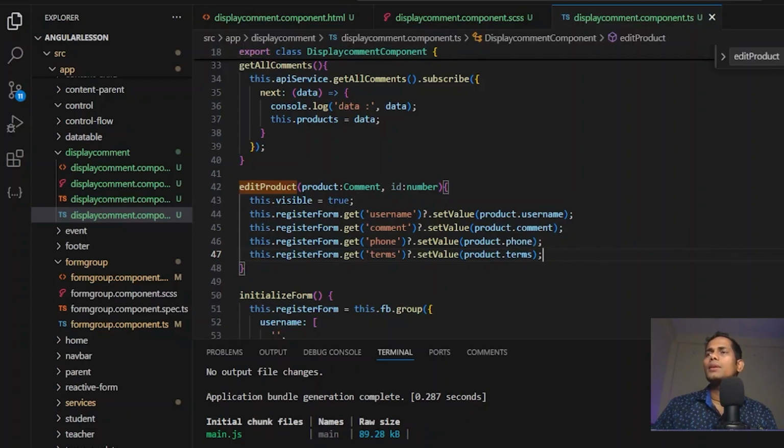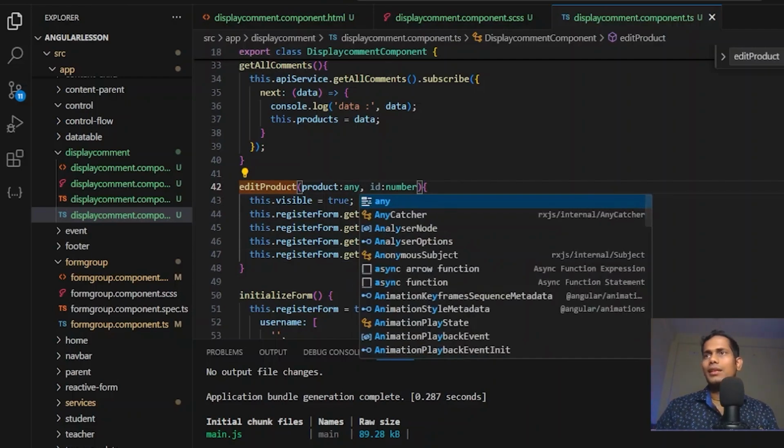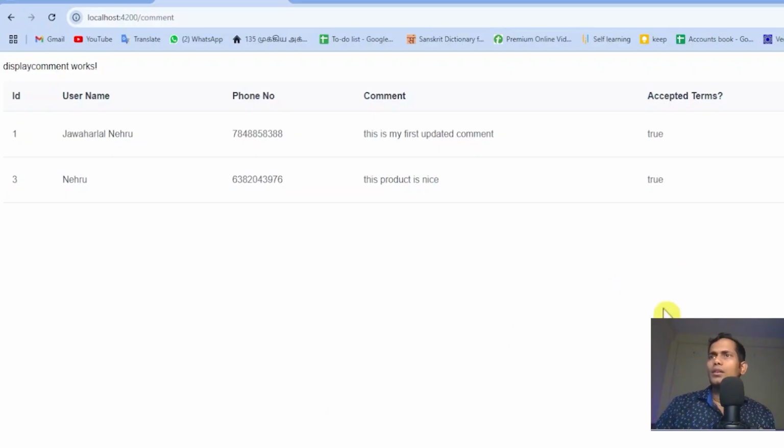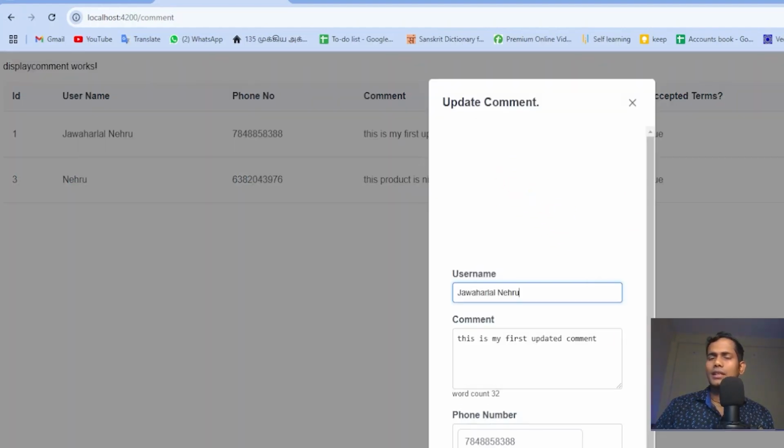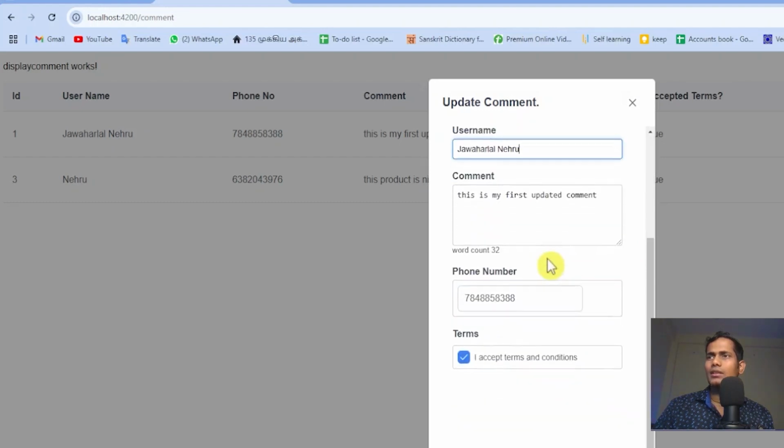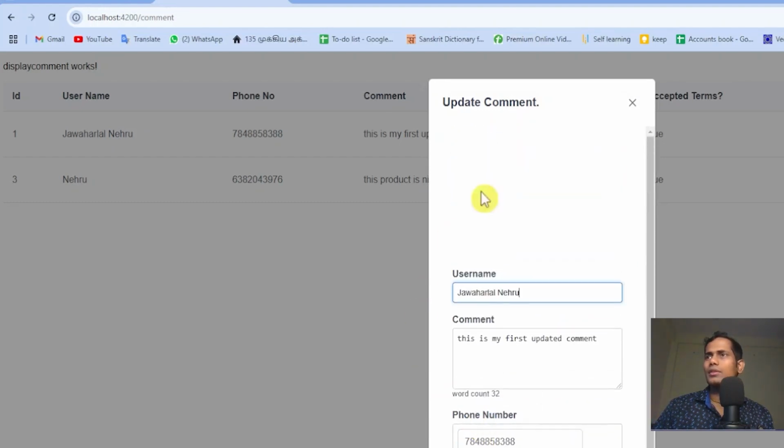Phone number, phone, maybe some type error. So instead of this, for time being, I keep any. Okay guys, so when I click, I get this UI. First of all, let me fix this UI error. It's not error, but anyway it looks weird.